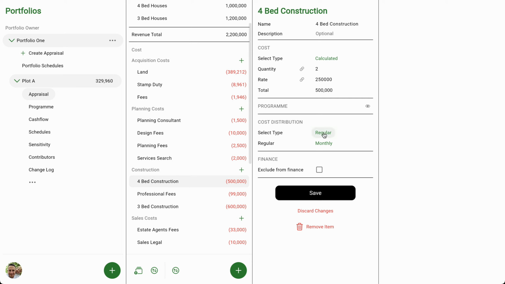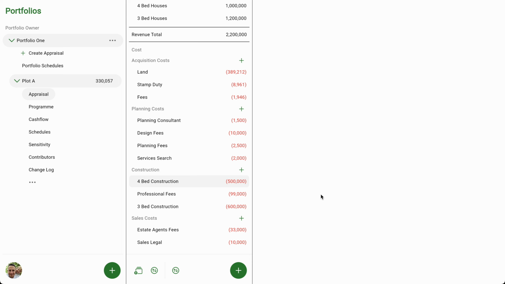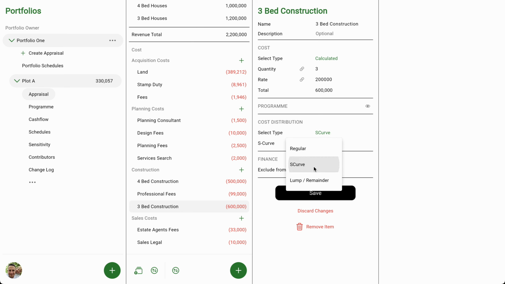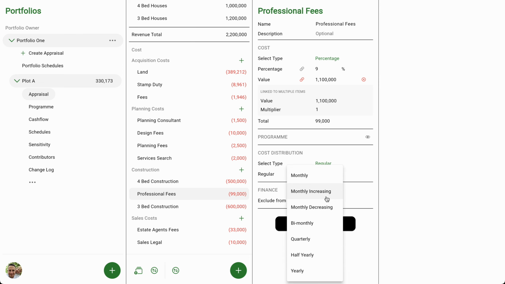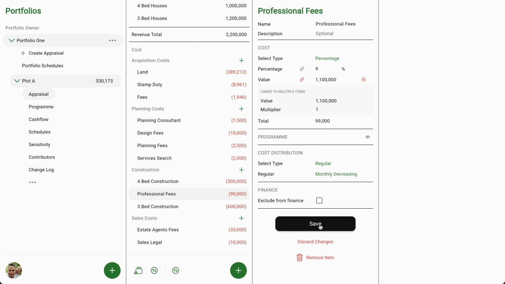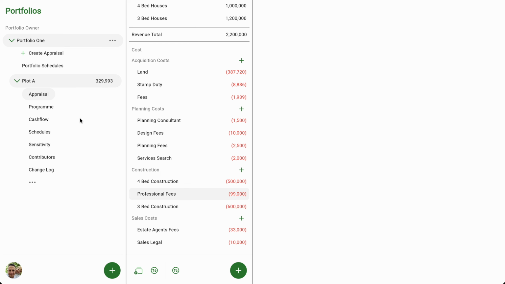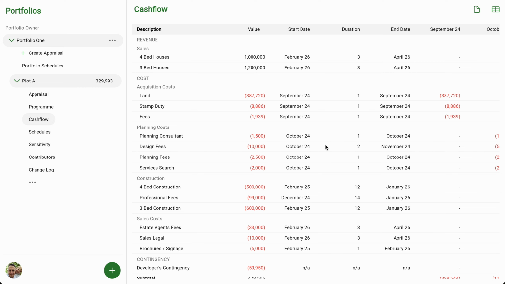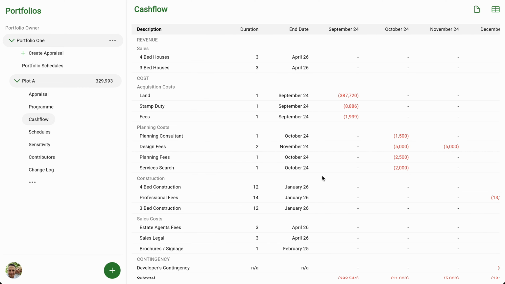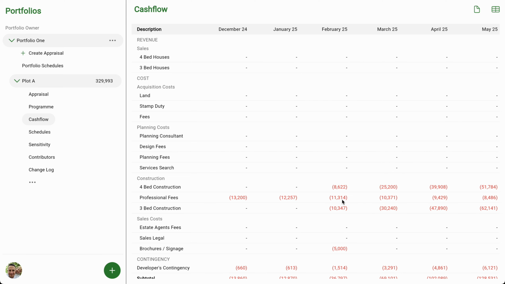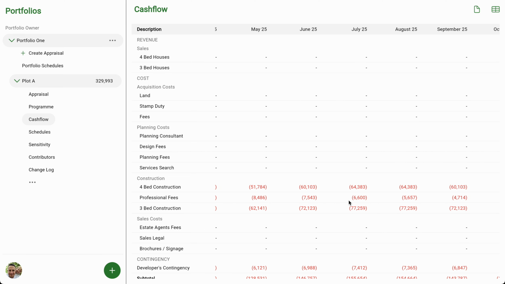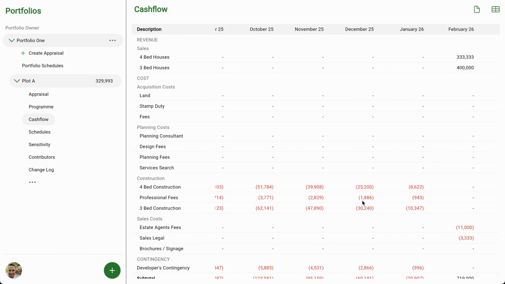So the 4-bed, I'm going to change it just to a S-curve. Same with the 3-bed. And for my professional fees, I want to change the regular payments, but I want it to be a monthly decrease in payment, so we're paying more up front. And then we can see in our cash flow what these changes have made. So now if we look down here, the professional fees, instead of being the same monthly payment every month, we start high and we gradually decrease as the work gets completed, the design gets completed, and it's more of a monitoring role through construction.